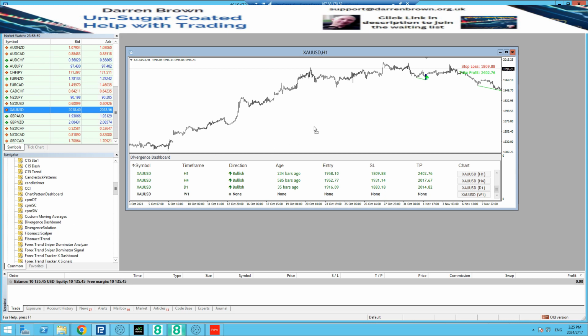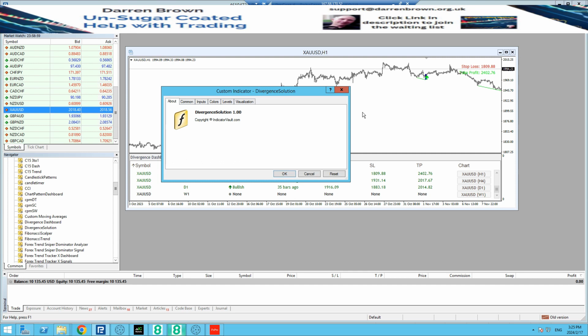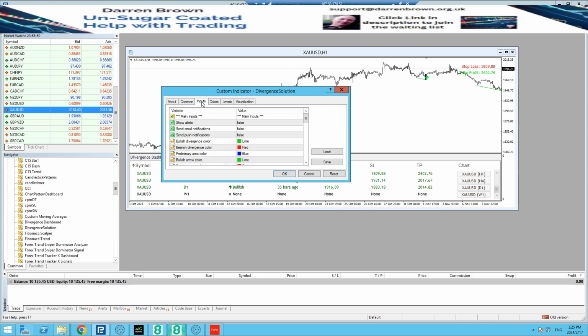So if we hold solution and drag that across and let go, and then what we're going to do is go to common, make sure this is all set up, input.